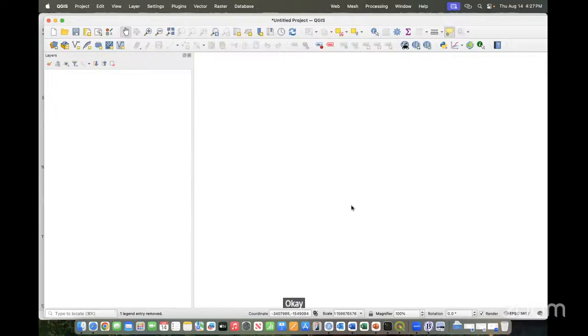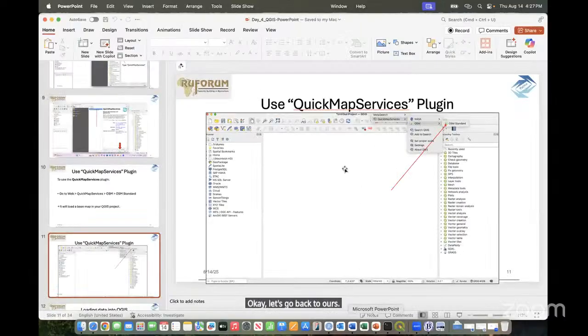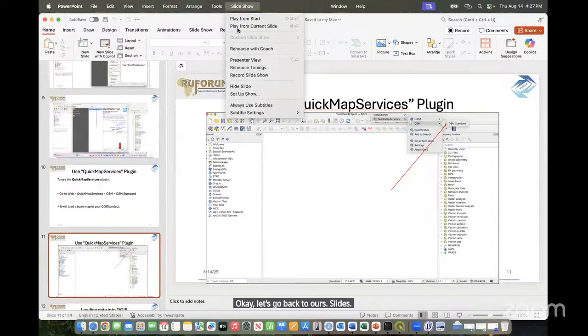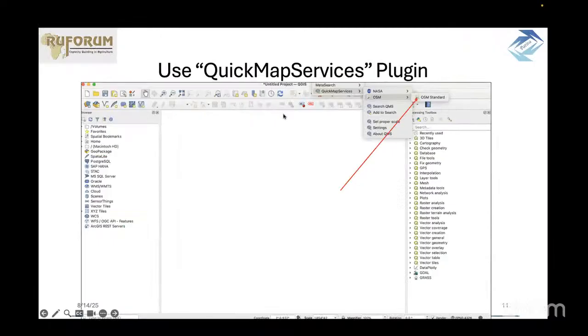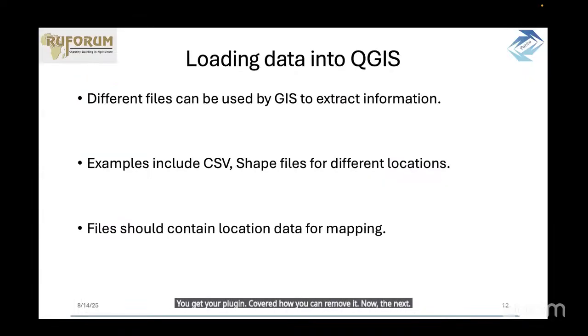Okay, let's go back to our slides. Now we have covered how you get your plugin and how you can remove it. Next, we're going to load data. How do we load data into QGIS? QGIS has different types of files, as we already saw. You can use comma separated value, raster, and vector.